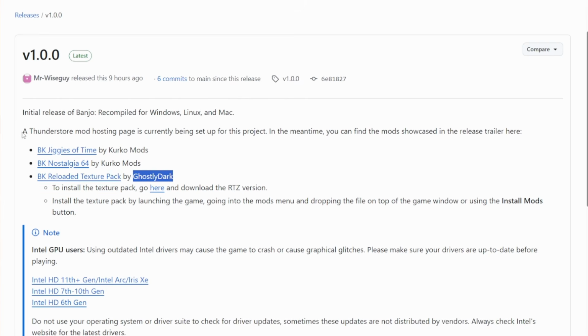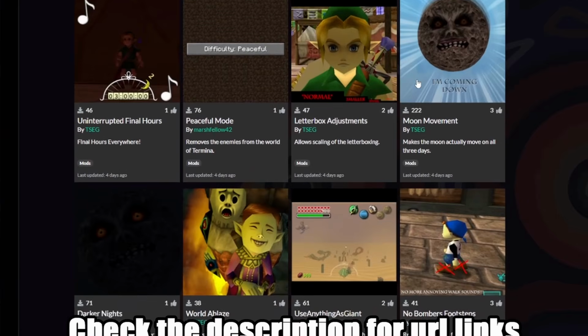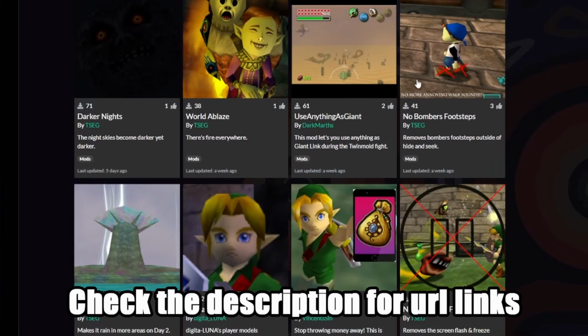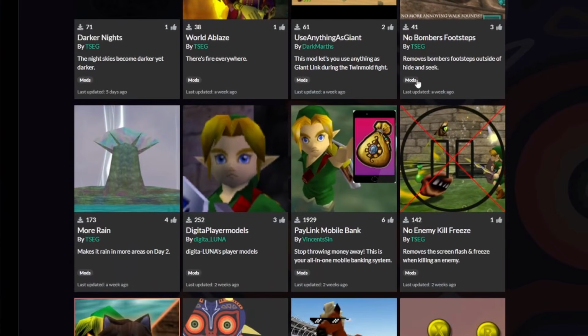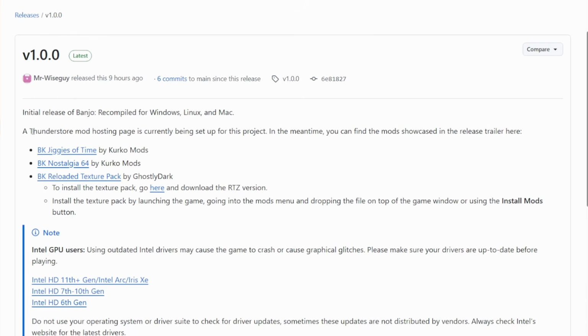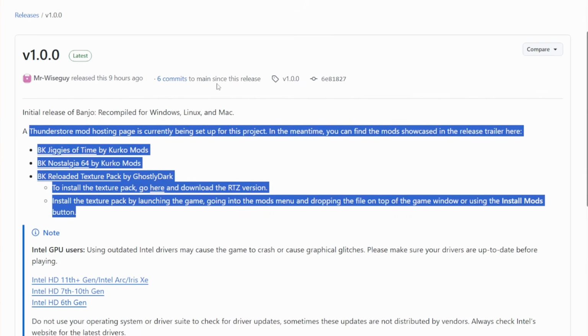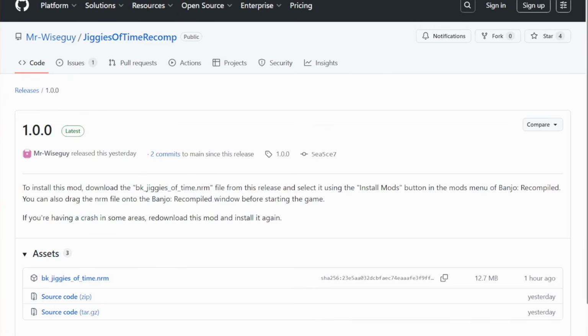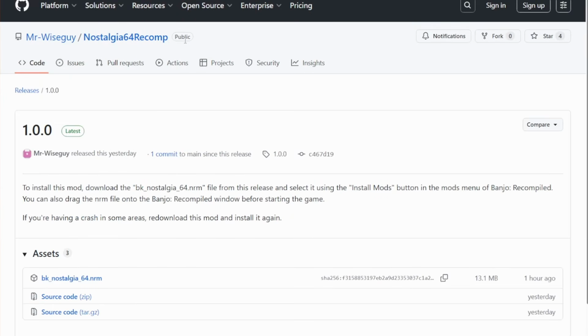Now these are subject to change because a website that is usually used for mods for recompiled called Thunderstore has not been set up for these mods. I'm sure it'll be there soon, and this is very much subject to change. But for how it is now, we just have these releases on Git of Jiggies in Time Recomp and Nostalgia 64 Recomp. We're going to want to download the NRM files to download these mods.